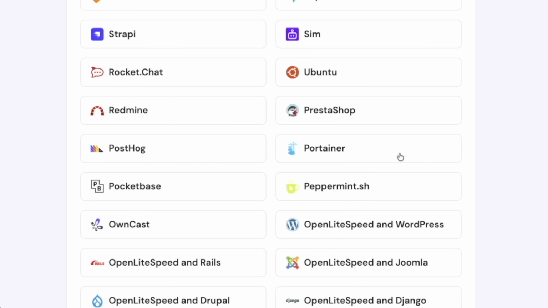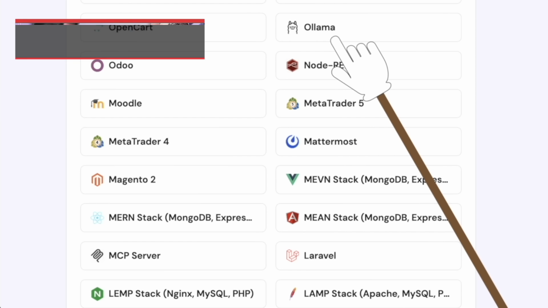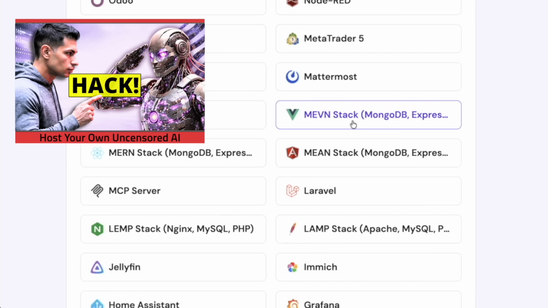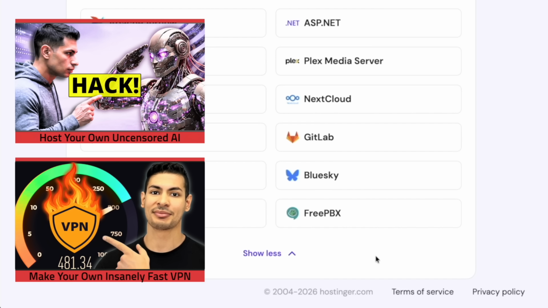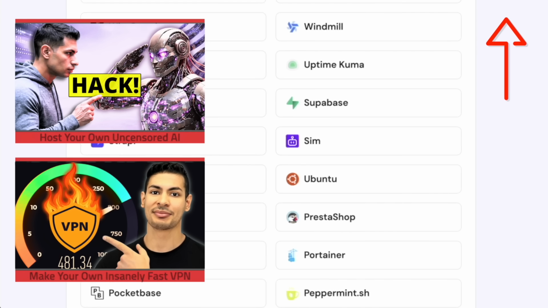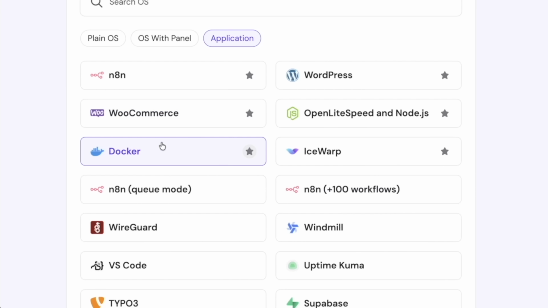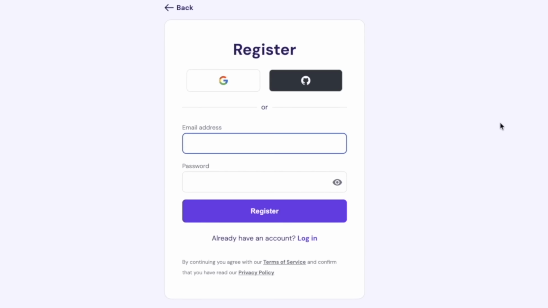Now, as you can see, there are so many other applications that you can install, like Ollama to run your own AI, and I covered this previously. You can install WireGuard to run your own VPN, and I also covered this previously. I'll include these videos just in case you want to learn more about this, but now we're going with Docker. I'm simply going to click continue to create the server.